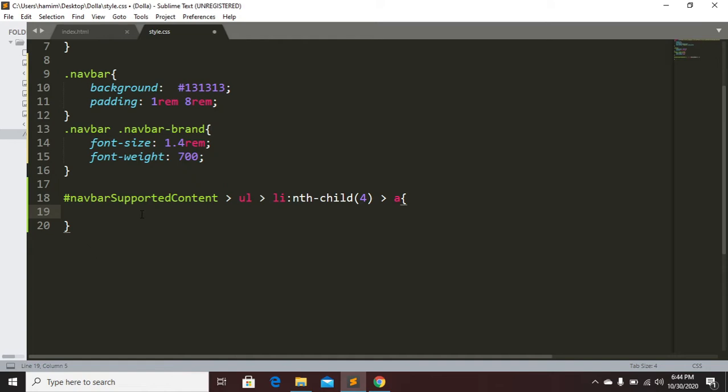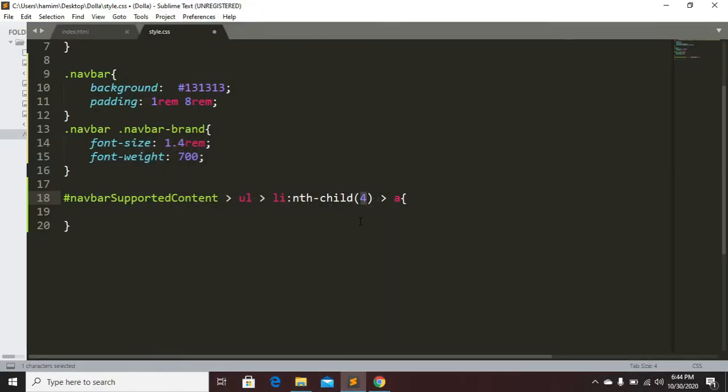So our nav links are now in our navbarSupportedContent ID, and inside this, another list and list item, and in our fourth child here you can see that I clicked on sign up. So this one is number 4, so that's why here it is showing 4, but I want to style everyone, so here it will be n, which means everyone, and we have to target our anchor tag. That's it. We have selected our nav links so that we can style them.